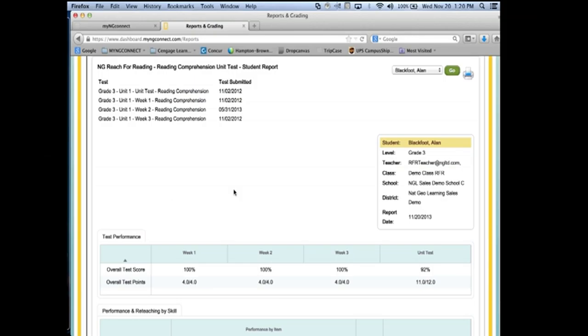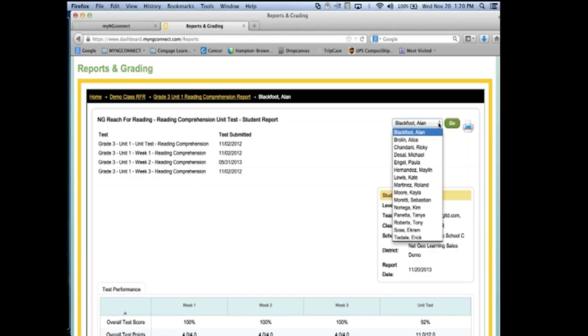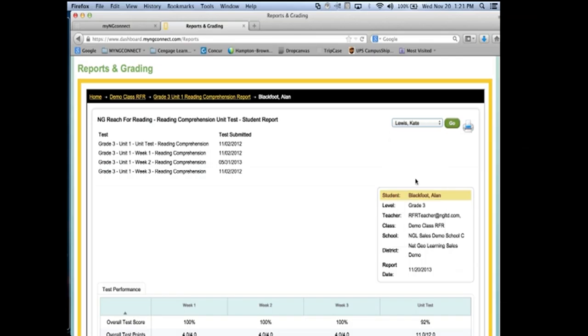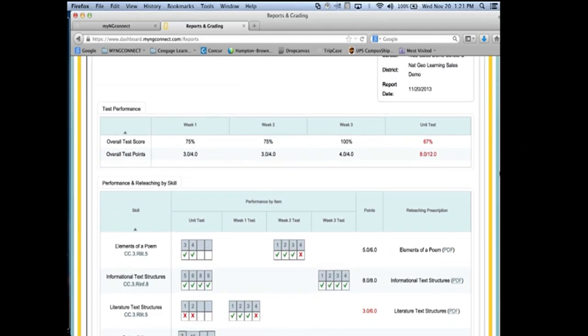Before returning to the home screen, let's take a look at some additional information. Your entire student population, your class, is available to you for individual reporting by using this drop menu that you see on the screen. As you know, we are currently looking at Alan Blackfoot, but if I wanted to see information regarding Kate Lewis, I could click on her name, click Go, and that same information that I saw for Alan, I now see for Kate.